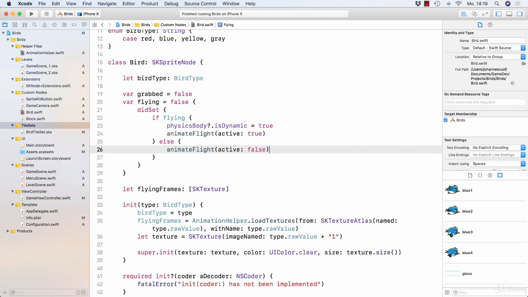As soon as our bird hits the ground, its flying property gets set to false, which we have already implemented. Meaning if we now launch our bird, it should be animated, and as soon as it hits the ground or the edge, the animation should stop. So let's run the app on a device to make sure we have a smooth frame rate and we can see how it looks.